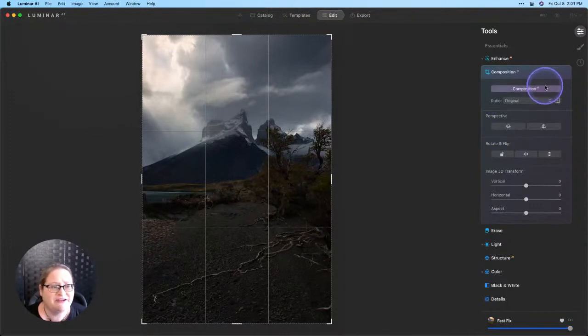But we also have this button here called Composition AI. And what this does is it looks at your image and takes into consideration the depth of the image, the objects in the image, and makes a suggestion for a crop. So let's see what the recommendation is here.